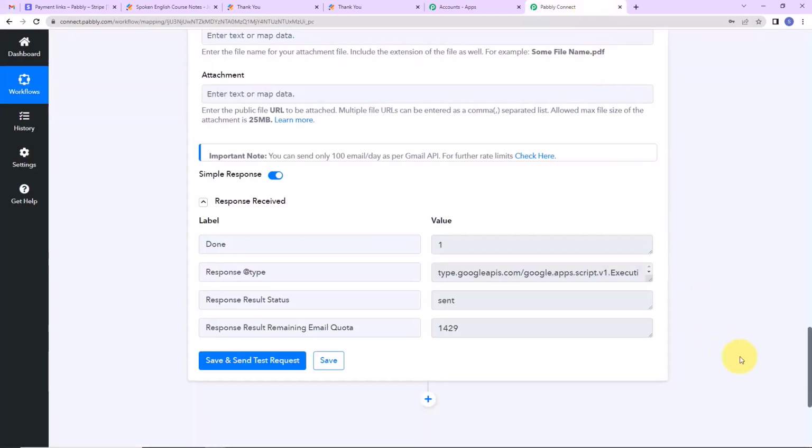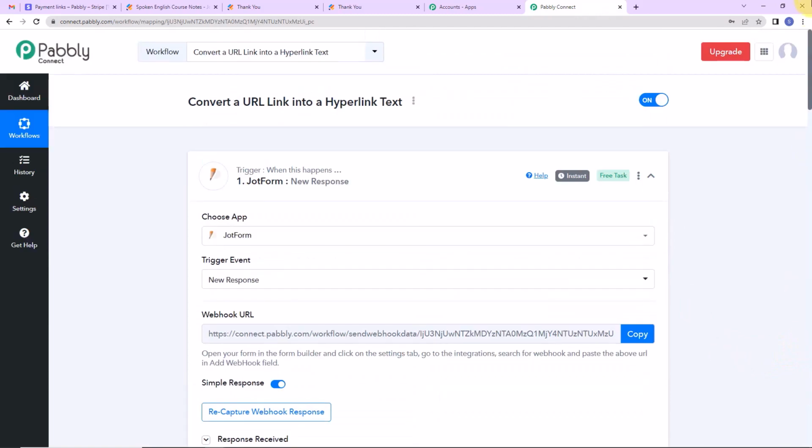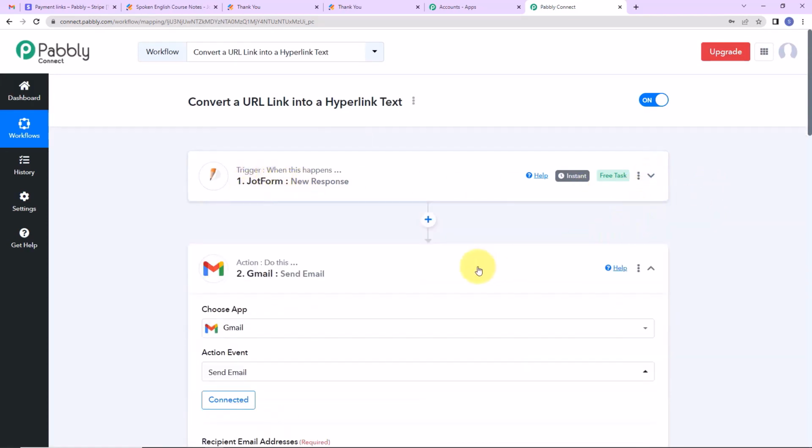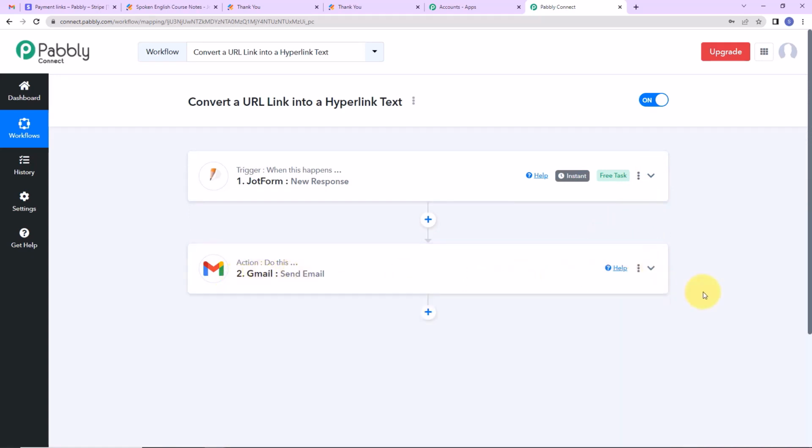Going back to Pabbly Connect, let's quickly understand what we have done. So this is an extremely easy two-step integration process where our trigger application is Jotform, the event is new response, and then our action application is Gmail where the event is to send email. I hope this is absolutely clear to you. If in case you have any doubt, you can refer to the workflow which is given in the video description. You can also clone the same and start to process immediately.